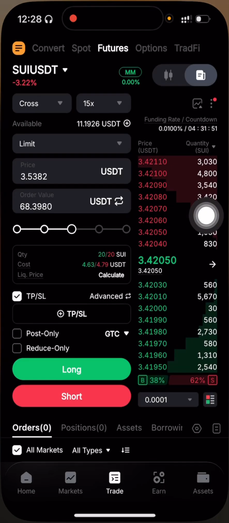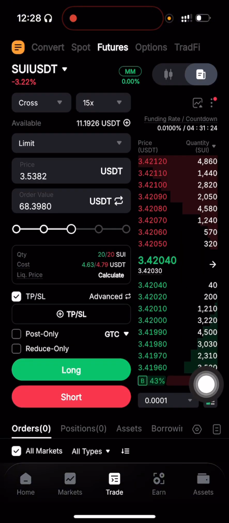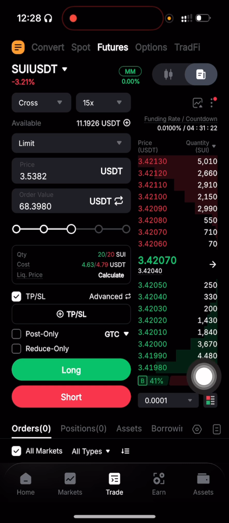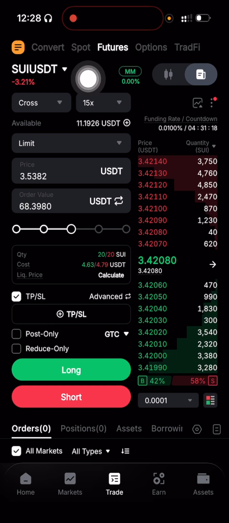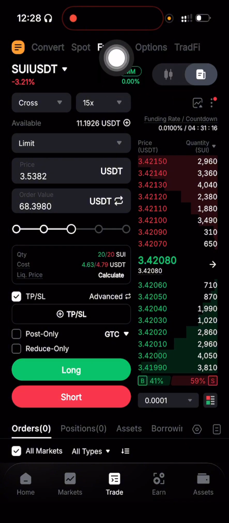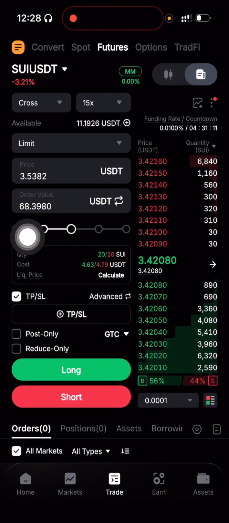So you come over to your BYBIT account. Let's just say you have your BYBIT account right over here. You have to click on the trade icon right here. If you click on the trade icon, take note at the top right: if it is on spot, convert, option or trade file, make sure to put it on futures. Once you click futures, it's going to take you to your home menu.